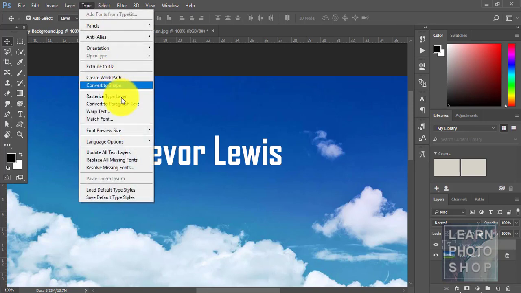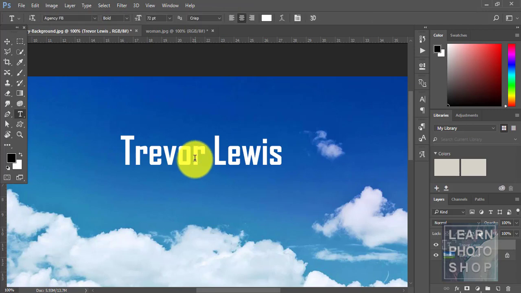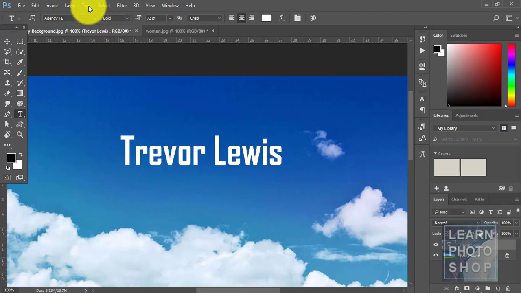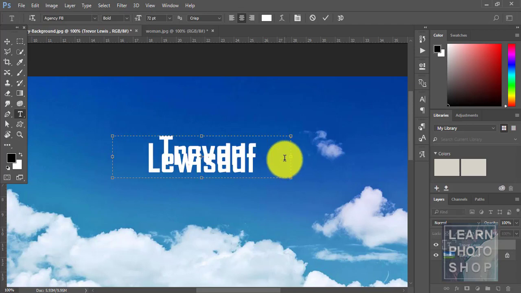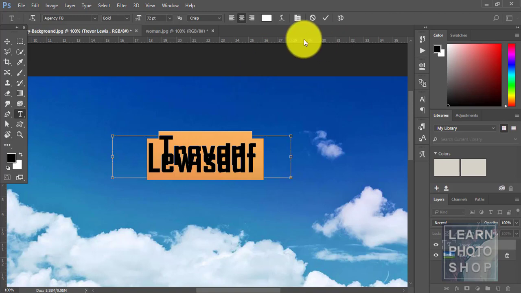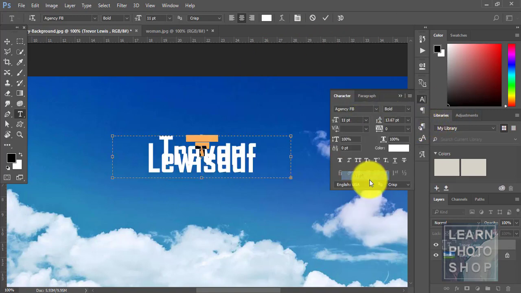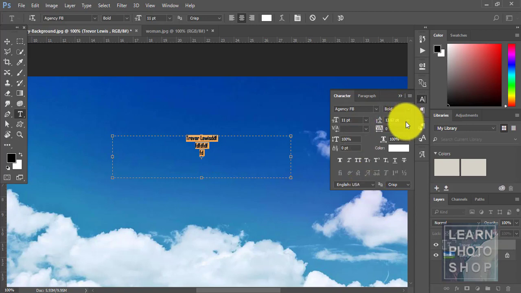Then we go to convert to paragraph text. If you see now when I click text, it's just a line below the text. But now if I say type, convert to paragraph text, it makes it more like a paragraph. I can just go on changing it and I can change it into a paragraph basically. And I can change all attributes. It's more like a paragraph. I can wrap it into the box and I can do various things.